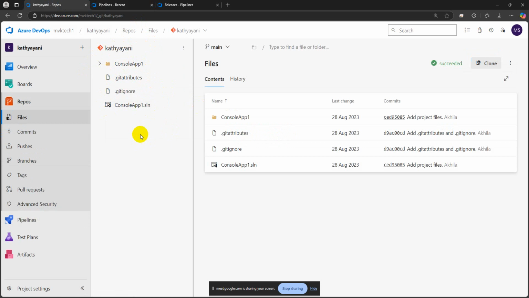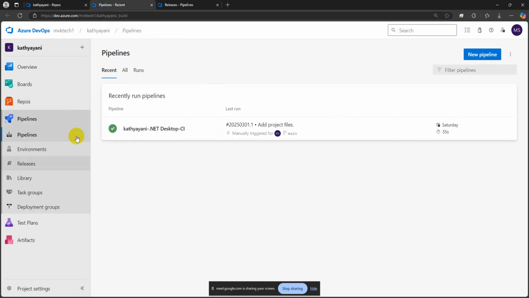Let's take one more application which is similar to the one we previously created a pipeline for. It is the same type of application, there is no modification. I'm talking about similar types of applications. Let's create the CI pipeline first. Let's open this one.